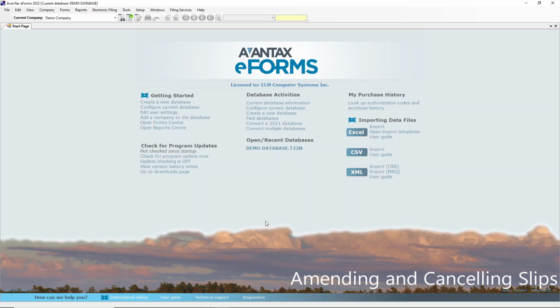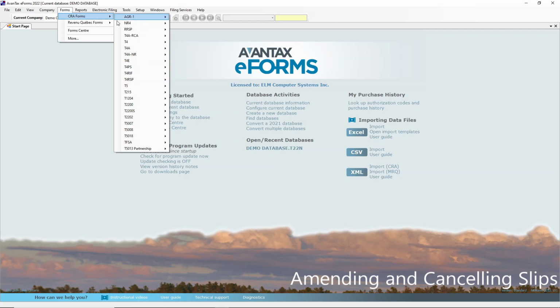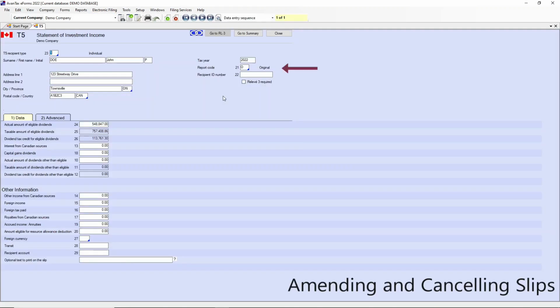In this video, I will show you how to amend or cancel an electronically filed slip using the T5 as an example. To do this, click on Forms in the toolbar and navigate to the appropriate slip. On the return page, look for the report code box. For the T5, this is box 21.